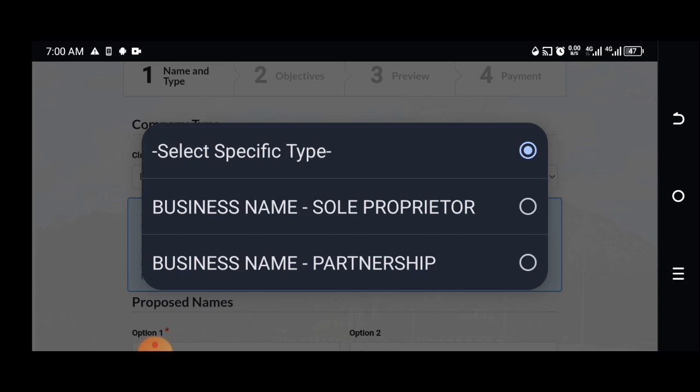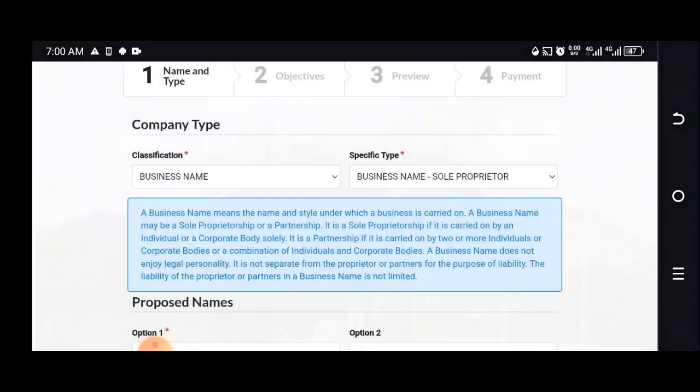Our business name that we want to do is sole proprietor. So take note, sole proprietor. You are the one running the business. You are not in partnership with anyone. But if you are in partnership with anybody, you can go for business name partnership. So now choose whatever option that is applicable to you. So I choose my own business name, sole proprietor.